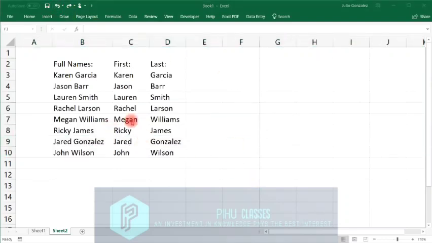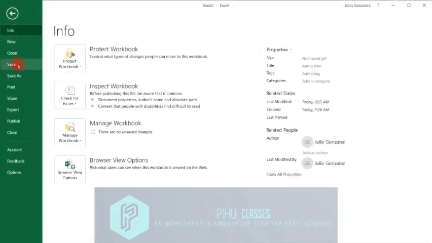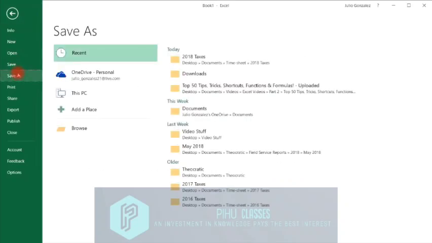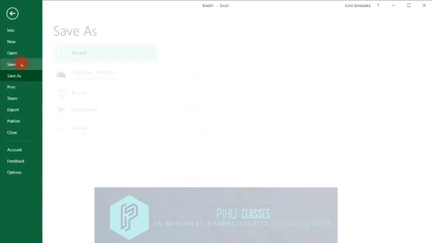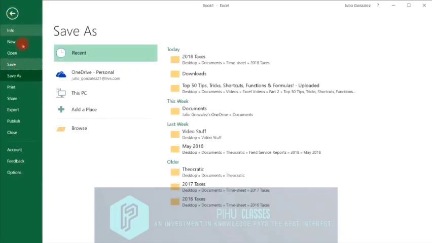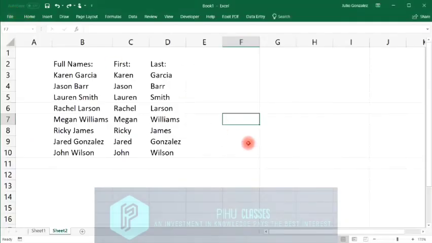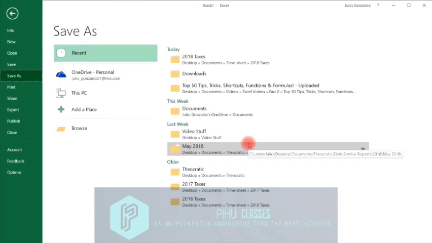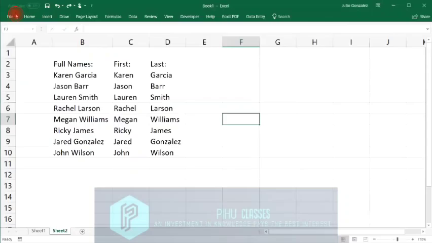Now, sometimes you may want to save your work. To do that, you can go to File and then select Save As, or you can select the Save option, and that's one way in which you can do that. Now, another way is pressing Control S, and it's a quick way to access the Save As feature.